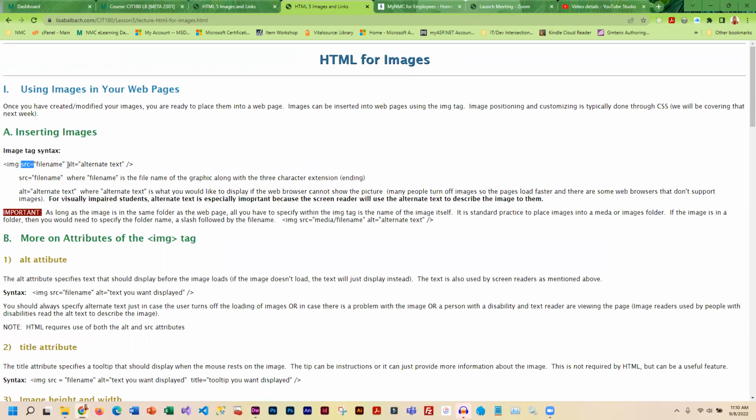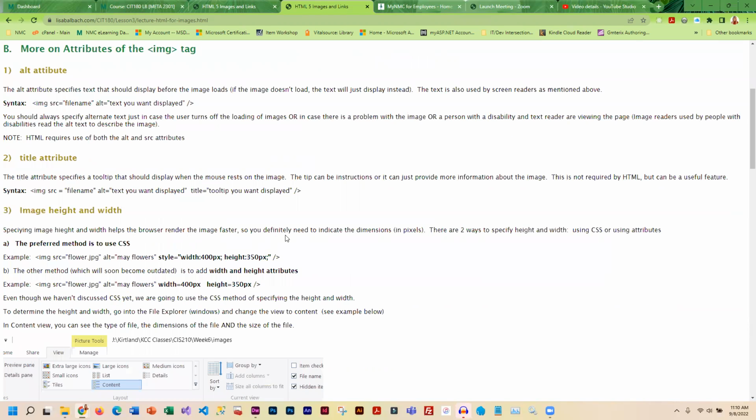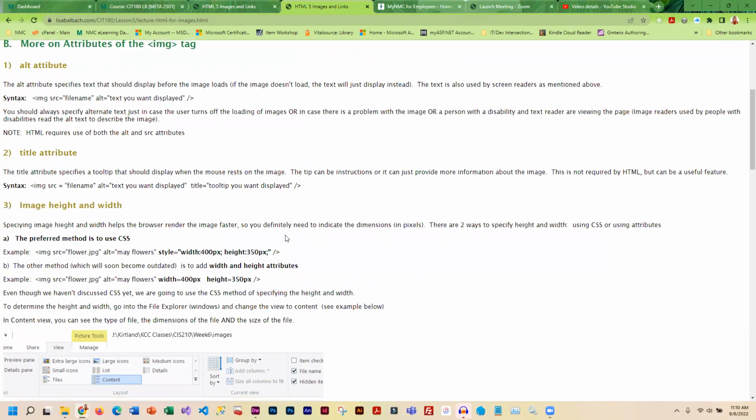So if you have a visually impaired person looking at your page and they're using a screen reader, it will read the alt text. There are some additional attributes like title, which basically displays a tooltip, height and width, which help the browser render the image. So if you tell the browser what the height and width are, it doesn't have to calculate them. So that renders the image quicker.